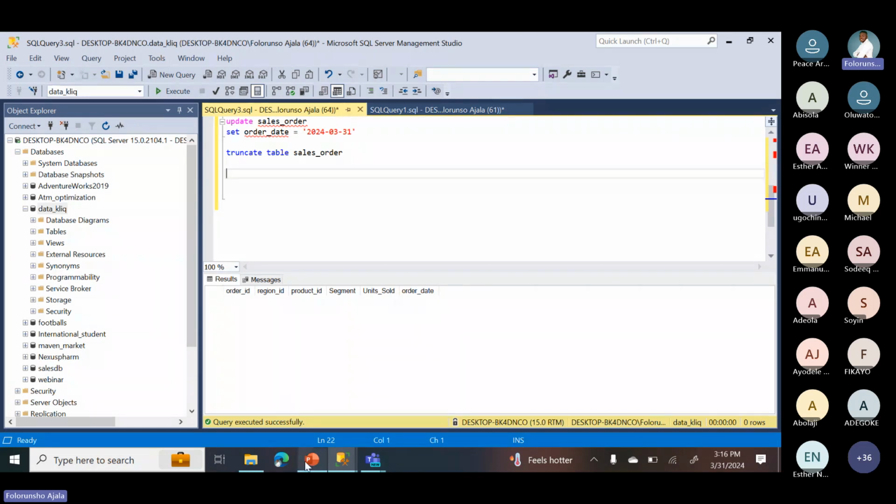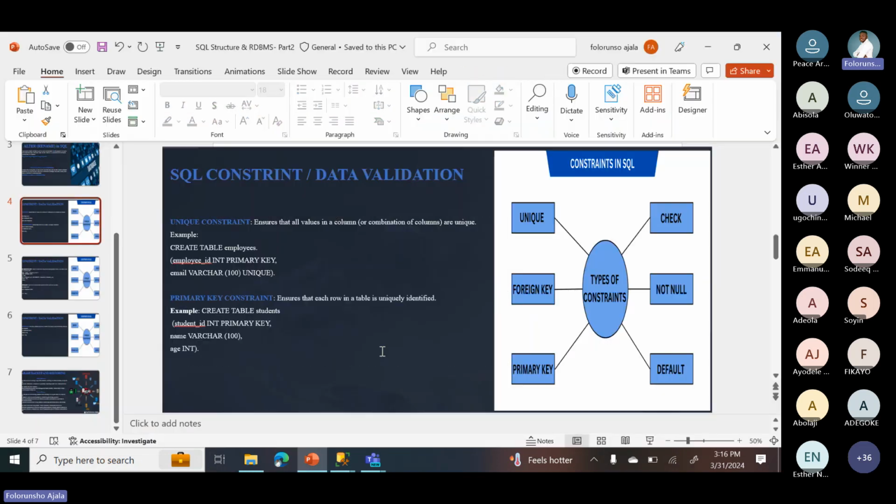Okay, so we are looking at data validation in SQL as well. In SQL we don't call it data validation, we call it SQL constraints. This is my constraint spelling. I hope the spelling is correct too, because I'm not even sure whether it's correct or not, but I know there's a mistake here. Okay, so we are looking at SQL constraint.